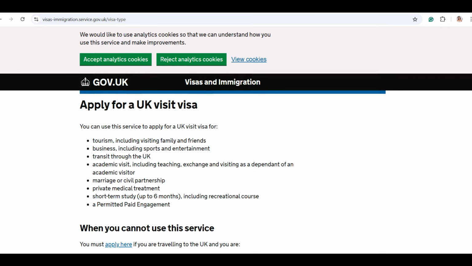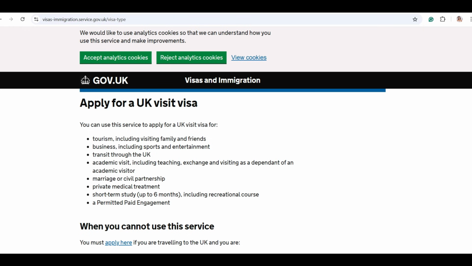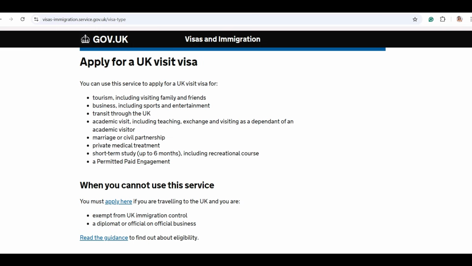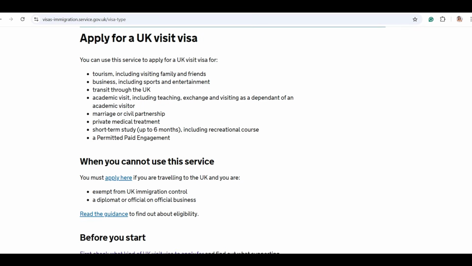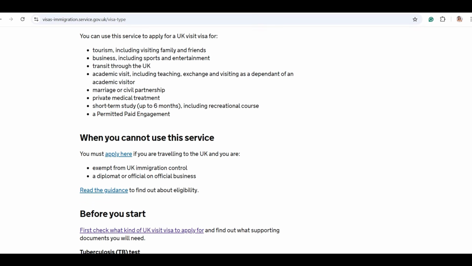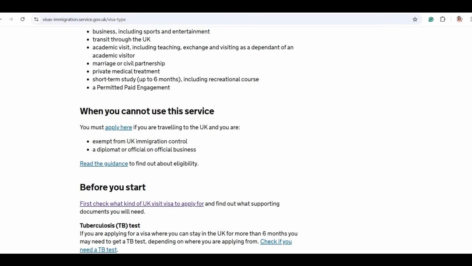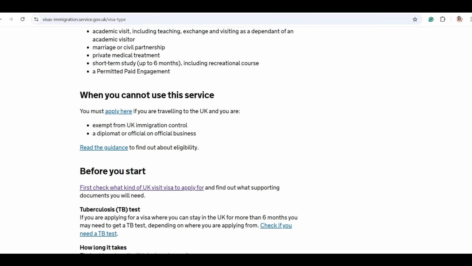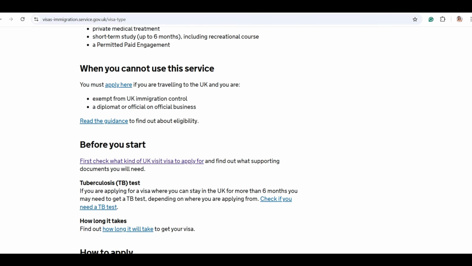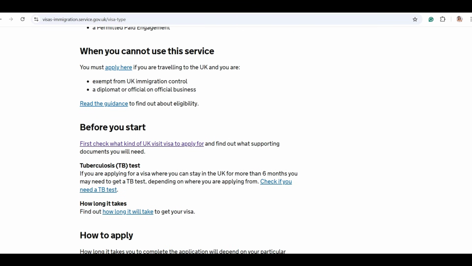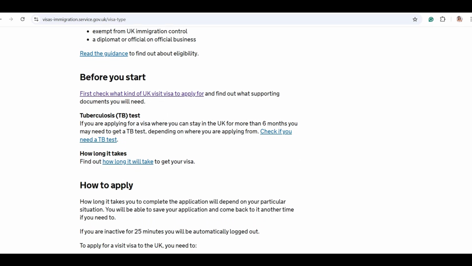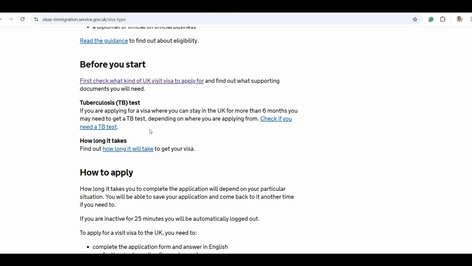Now, once you are directed to this page, you would be able to start the application process, but you would have the opportunity to read, and also if you require a TB test, you would be able to check if you need this test. Once you input your information, the system would advise you if you need one or not. But in this case, we do not need one. So we are just going to go ahead and begin this process.